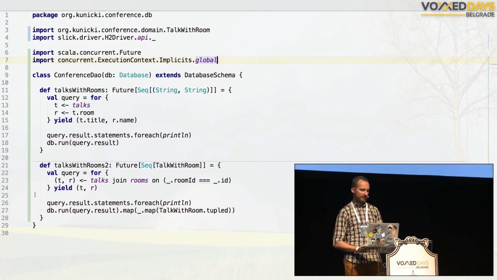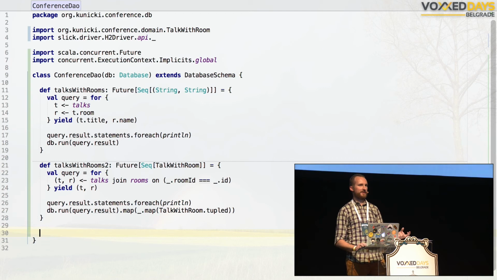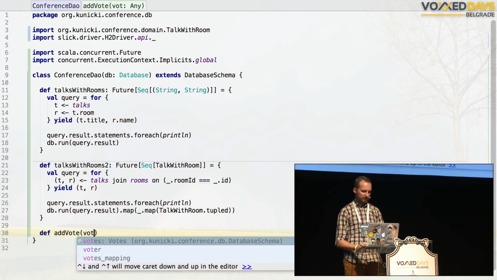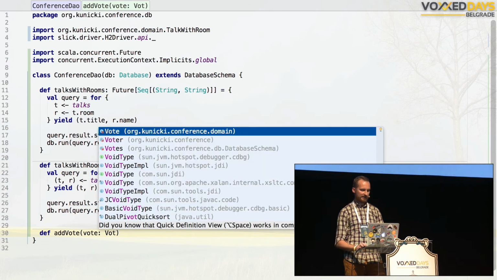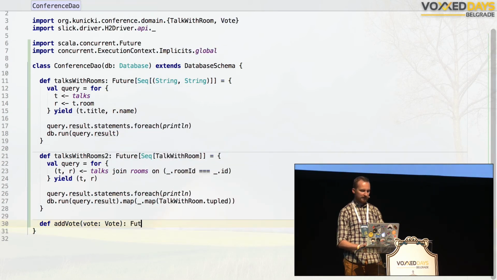Now let's see how we can add some data to the database. Actually, we've already seen it in the initial data trade, but here I want to show you a more complex case related to the ID generation and stuff like that. So we're going to have an add_vote method, which would take a vote, an instance of our domain model case class, and it will also return a future since it's going to be non-blocking. And this would be a future of vote.